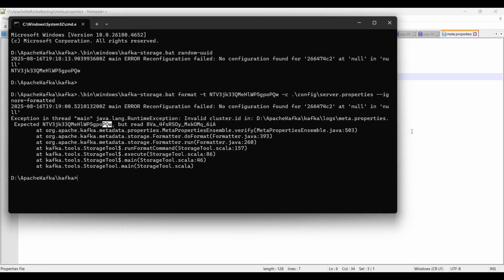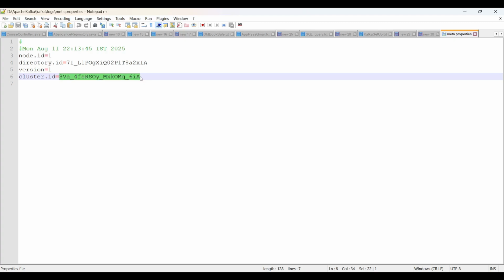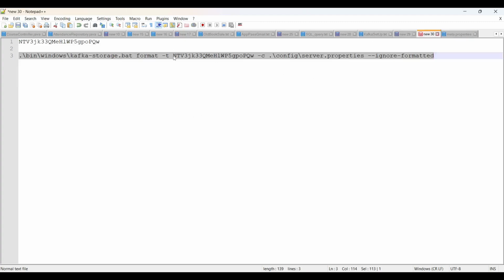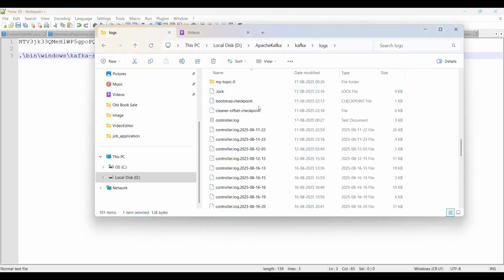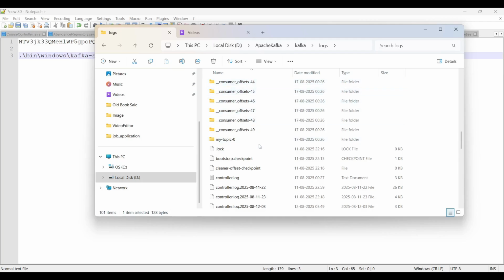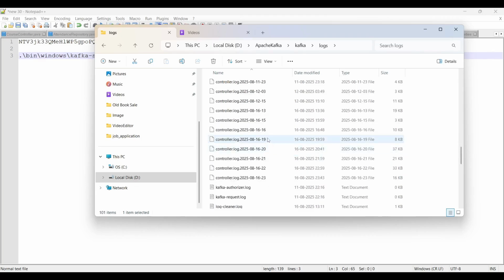So what is the solution? There are two solutions. Either you can copy this cluster ID and use it in your command to start the Kafka server. Or the second option is, if you don't want to use the old cluster ID and you want to use the new cluster ID which you have generated, you can delete all the files inside this log folder. Then it will create a new meta.properties file.